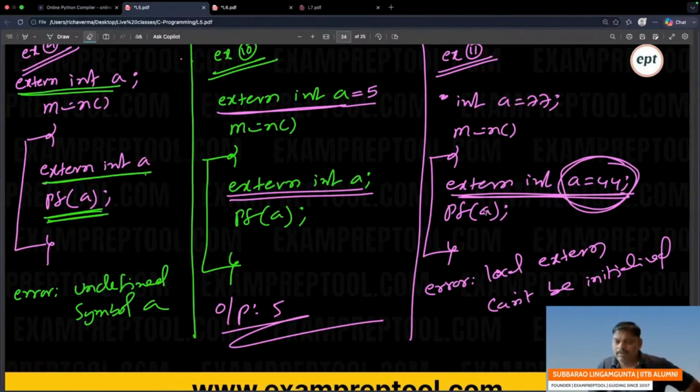I never said for a local variable you cannot do initialization. A local variable with extern, you cannot do initialization. A global variable with extern, you can do initialization. For a local variable with extern you cannot. See, a local extern cannot be initialized.